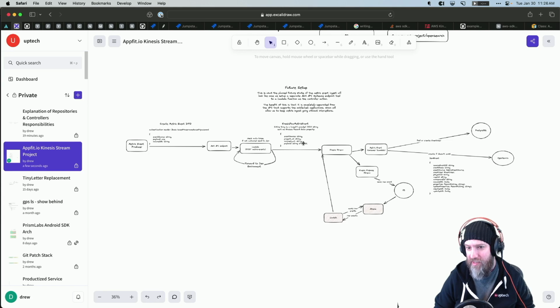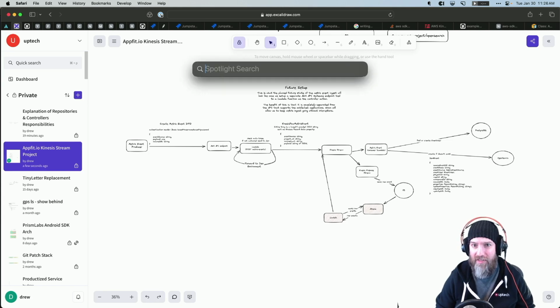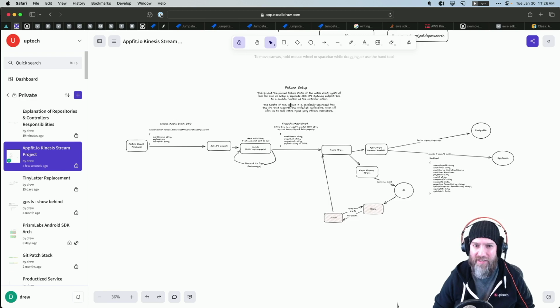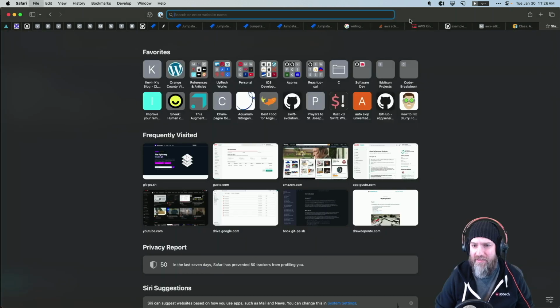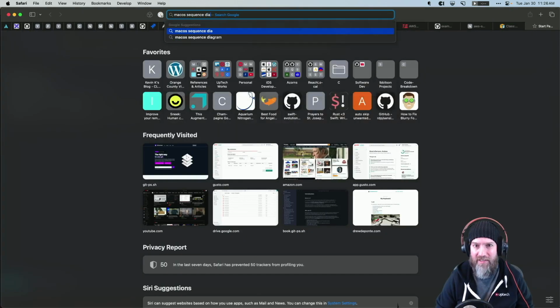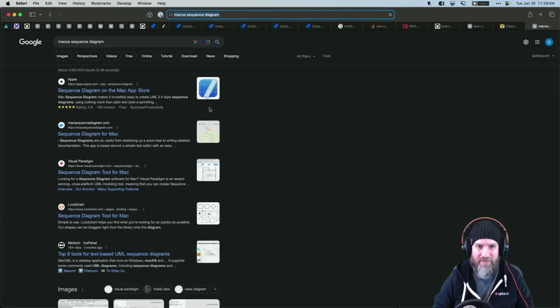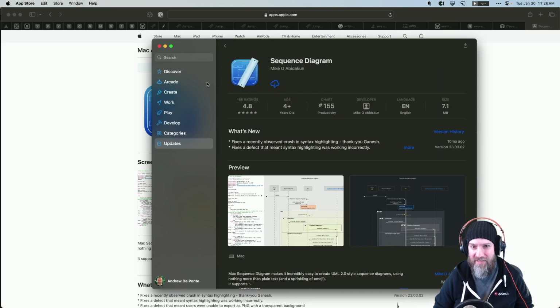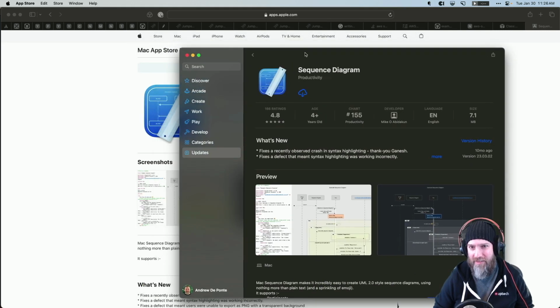Like if I was doing a sequence diagram, there's a really nice Mac app. Do I not have it installed on here? I haven't done it recently. I did change my machine not too long ago, so it's possible. But Mac sequence diagram. Is this it? Yeah, so this is an example of that on Mac.